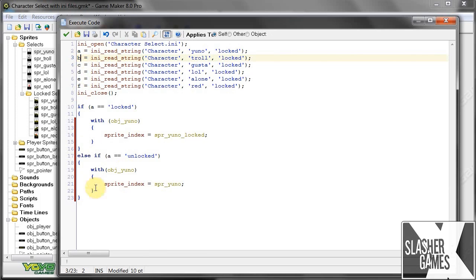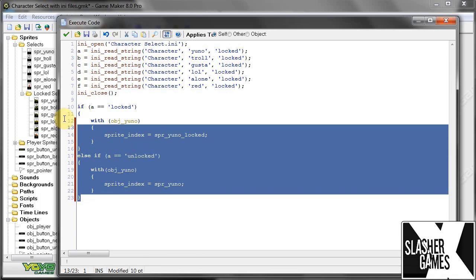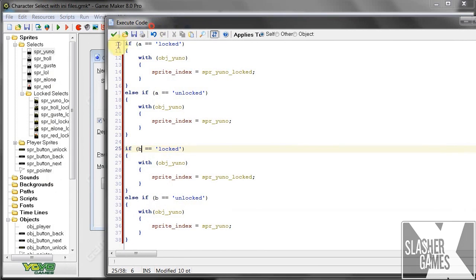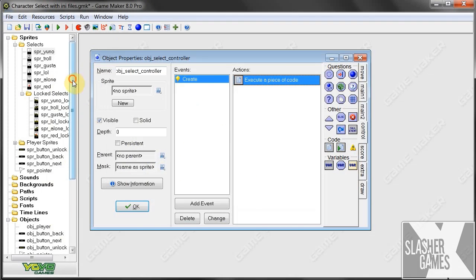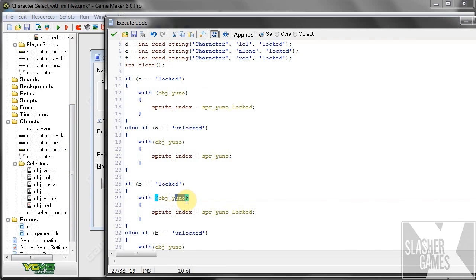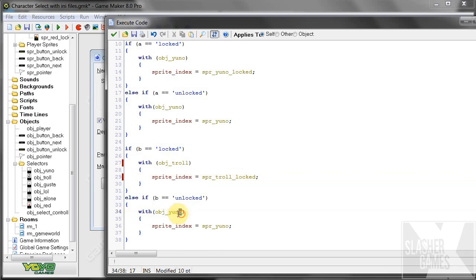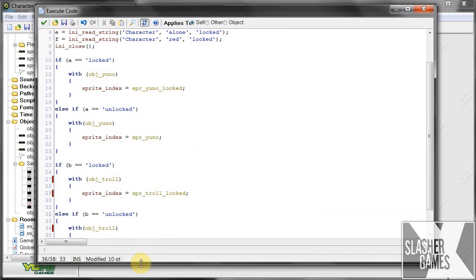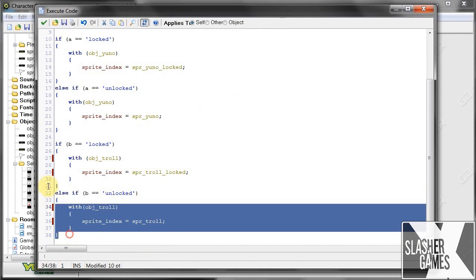So that's for A. And we're going to do this all the way up to F. So we're just going to copy this. That's A, and we change this to B. Let's bring this down. Next one's troll. So change B to troll, and then troll locked. That's still B, and troll, and troll. Okay, so that's A. That's B, and we're going to do it again.